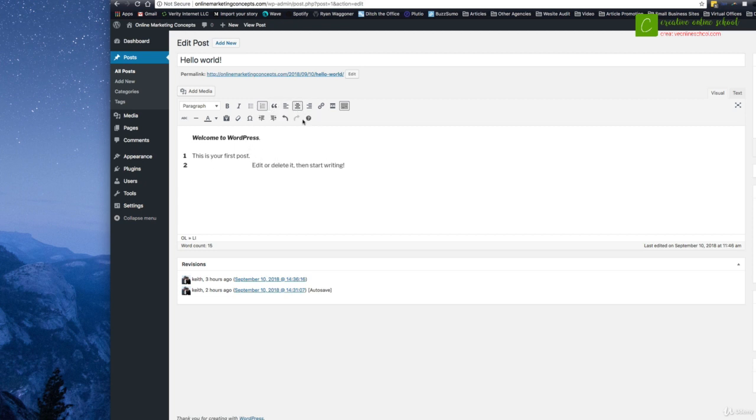I can also align all my copy left, right, centered. I can select a word and I can add a link to it. I can go ahead and link that off to somewhere else if I wanted to. I can type in the URL and just hit apply.